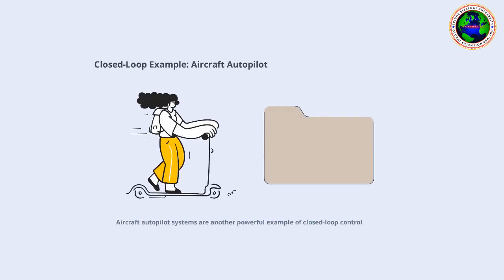Aircraft autopilot systems are another powerful example of closed-loop control. The autopilot constantly monitors the plane's position, speed, and altitude, comparing them to the desired flight path. If there's any deviation, the system makes real-time adjustments to keep the aircraft on course. This level of control is only possible with continuous feedback.